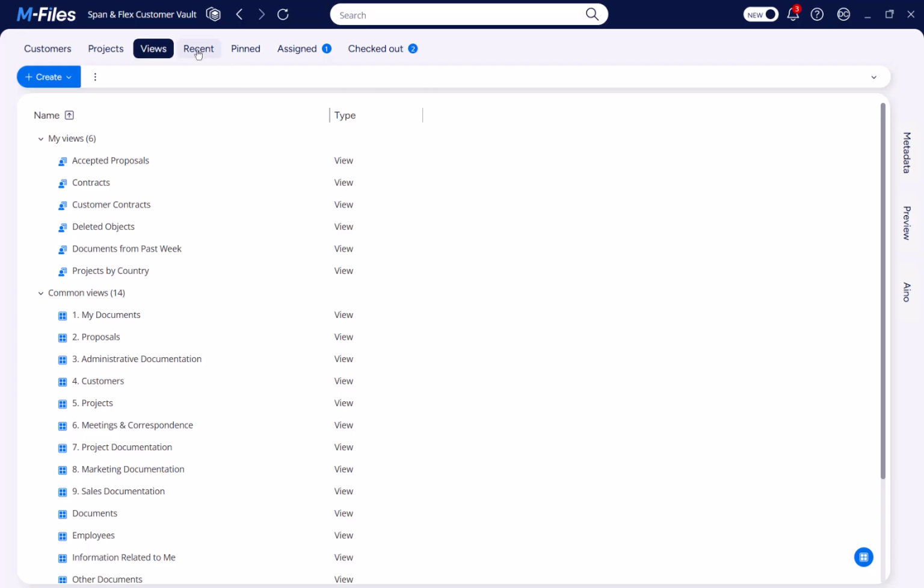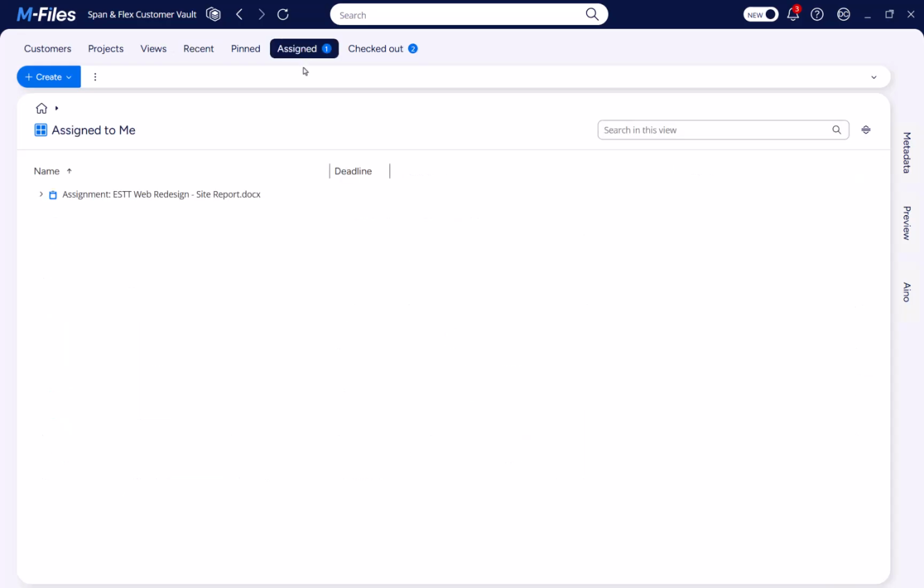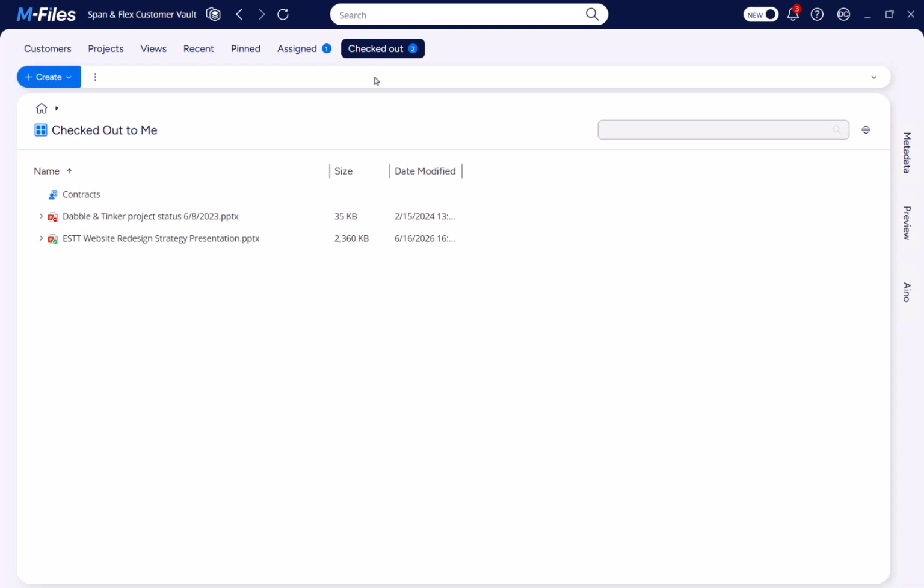In Recent, you can see all the objects you have modified or read during the past 30 days. Assigned will show all the assignments that require any actions from you, and Checked Out shows all the documents you currently have reserved for modification.